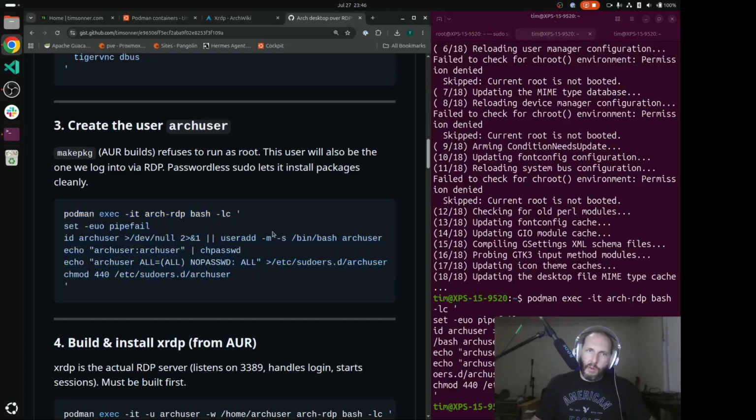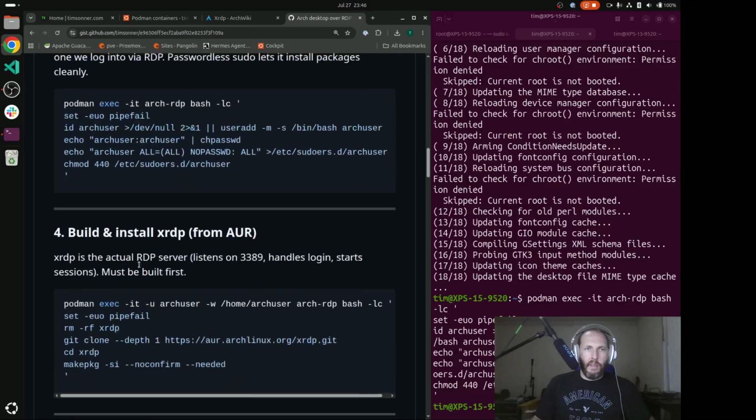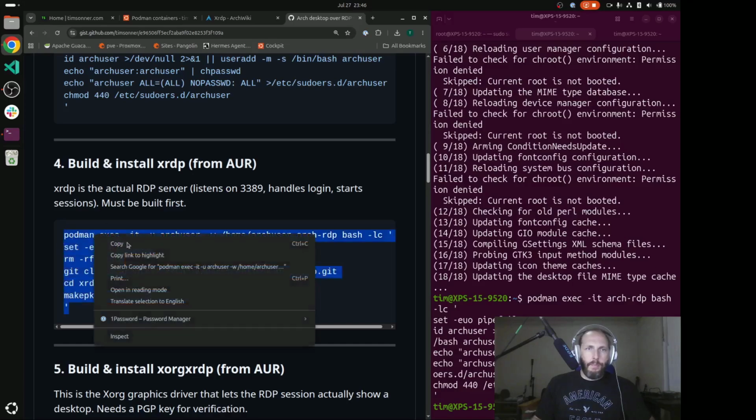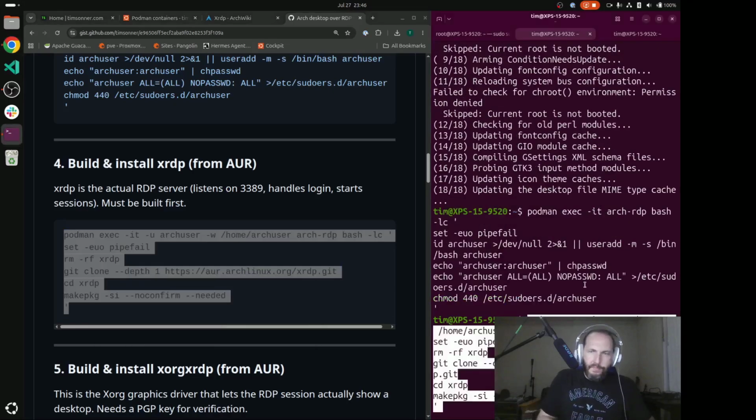Boom. So we just created the user with useradd -m -s, so it's going to have /bin/bash for its shell. Arch user, adding the user to the sudoers file with all permissions. And then let's build and install xrdp from the AUR, right? So we're going to throw that in there.